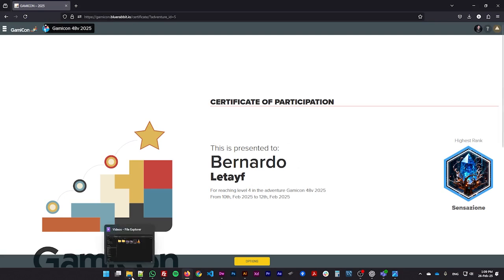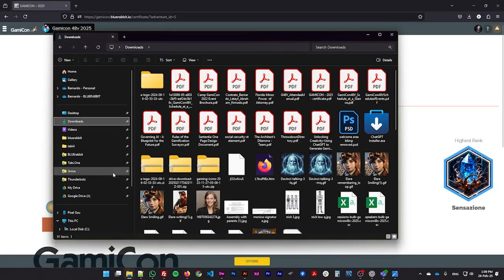After that, all you have to do is save the file and you will have your certificate ready to print or share wherever you want.